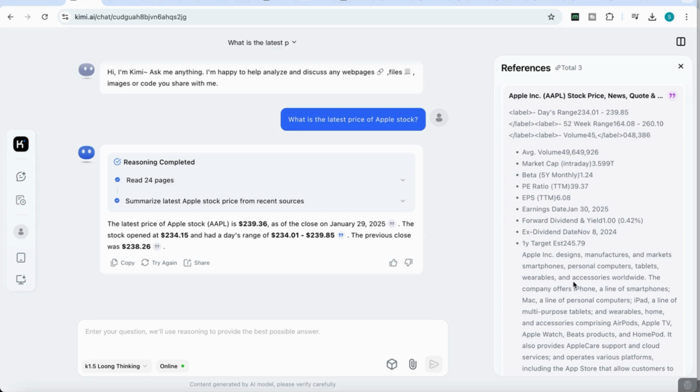Probably if I wanted something that is more real-time information, I would not use KIMI 1.5, but just bear that in mind that it is quite recent, but it's not giving you the latest web search or the latest results as you'd get immediately right now.